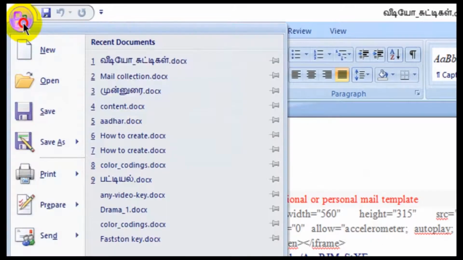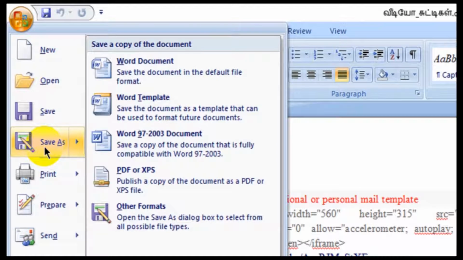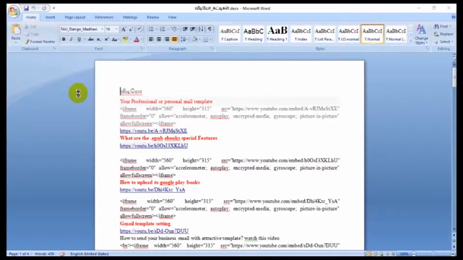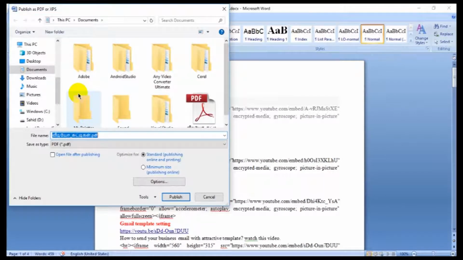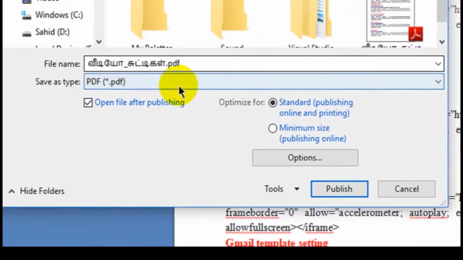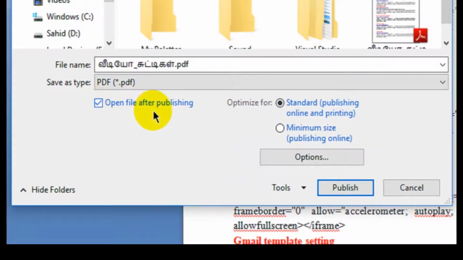Click on the File menu. Click on Save As. Here it shows the option PDF or XPS. Click on this option. Choose the location to save the file. The default location is Documents. If you want to open the file after publishing, tick it.